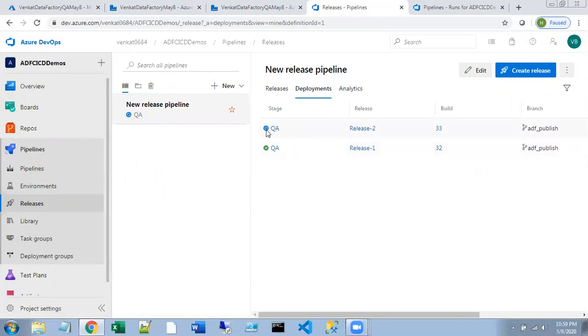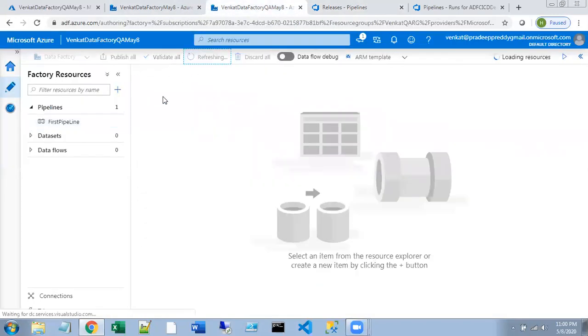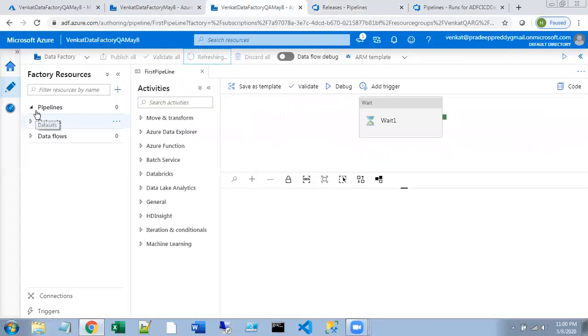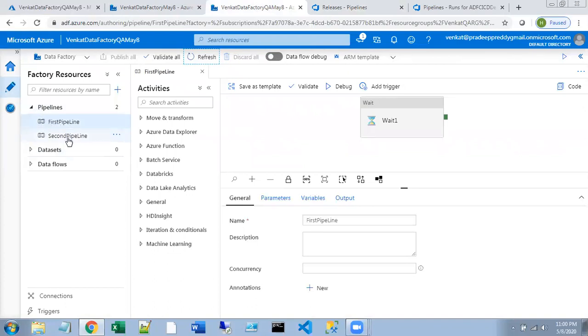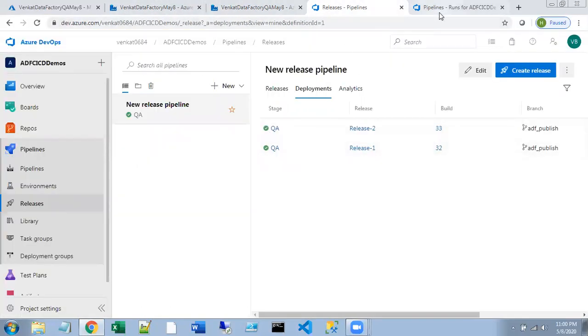See, I haven't done anything. The deployment is being done automatically as the continuous integration has been completed, and automatically the continuous deployment has completed. If you go to your QA data factory again and refresh, you should see two pipelines here. See, the second pipeline has come.